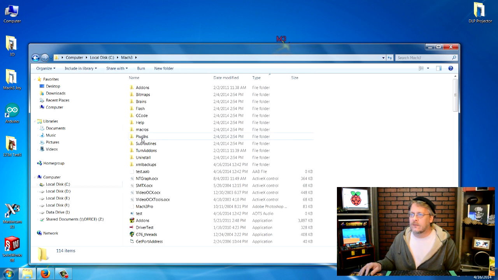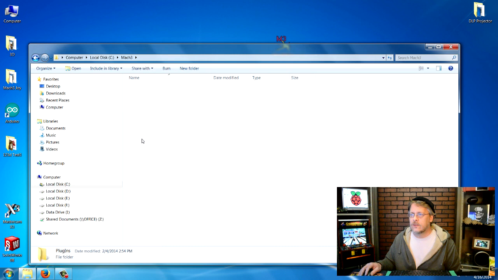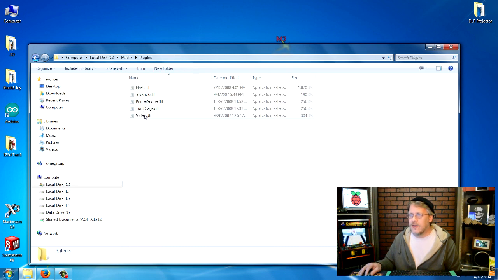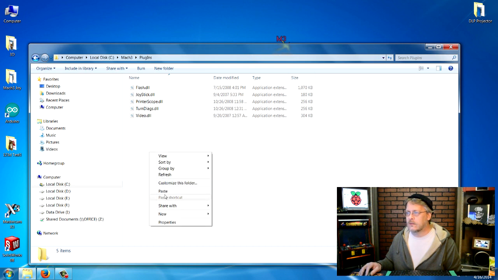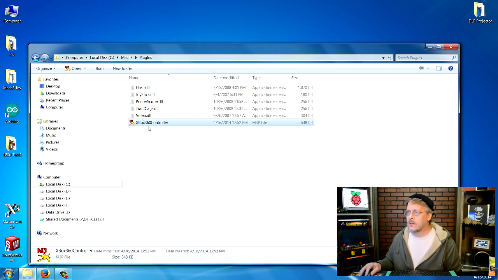And then there's a plugins folder here. Let's go ahead and open that. Those are the five items that we had seen in there, right there. Let's go ahead and paste our Mach 3 Xbox controller software. Okay, there it is inside the plugins folder.